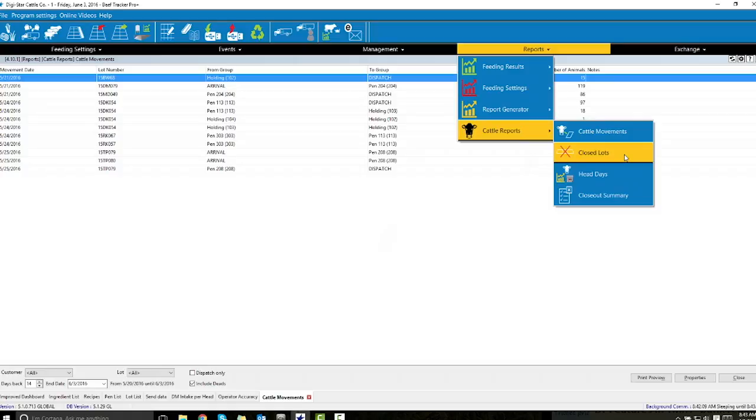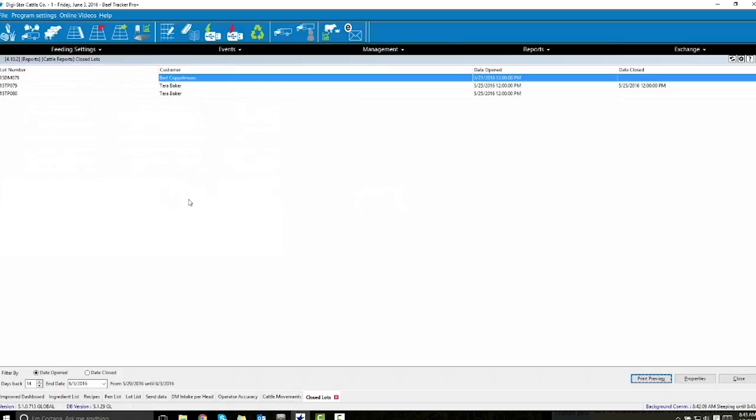The next option is your closed lots, just giving you the list of lots that you have closed out so that you can keep track of that and go in to see that at any time.